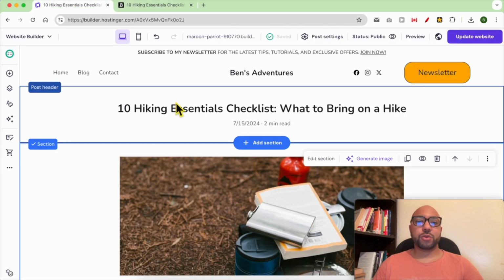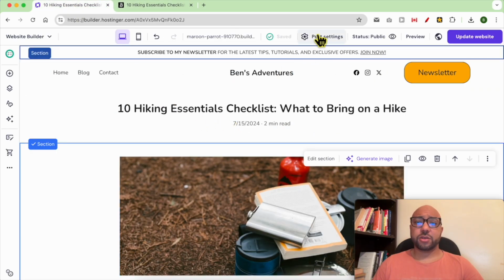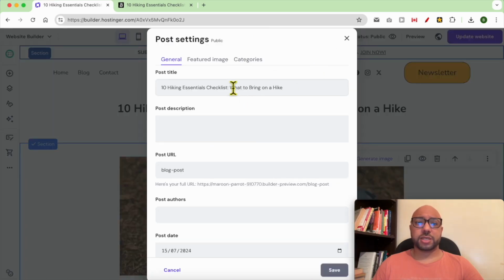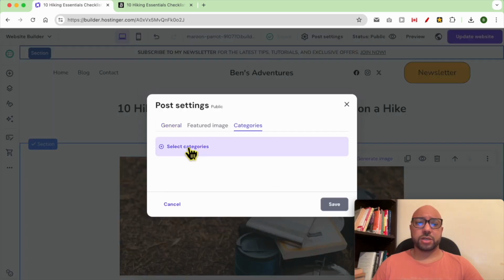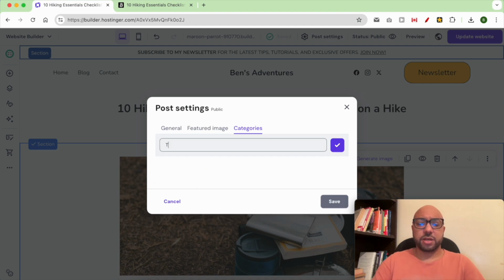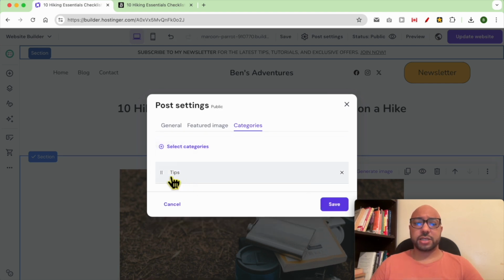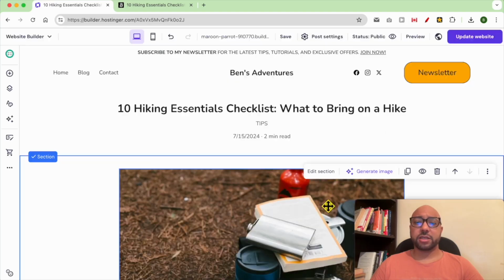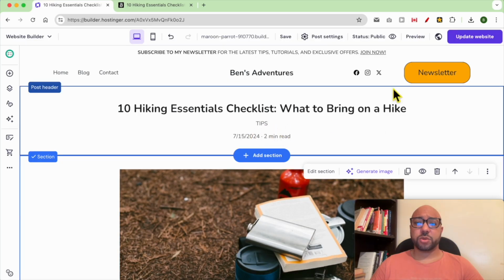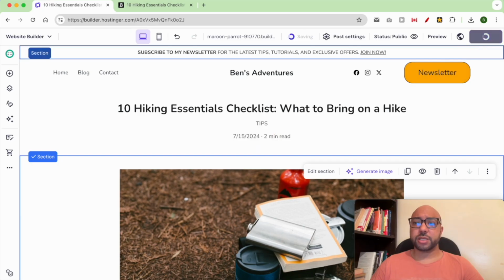I forgot to show you how to categorize your blog posts. You can do it from post settings, go to categories, click on select categories and add a new one. I can select it, then click on this check. As you can see, now I created this new category and it is automatically added to this blog post. Hit update website.